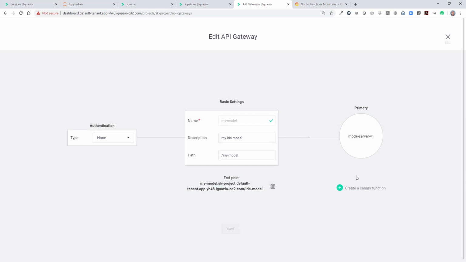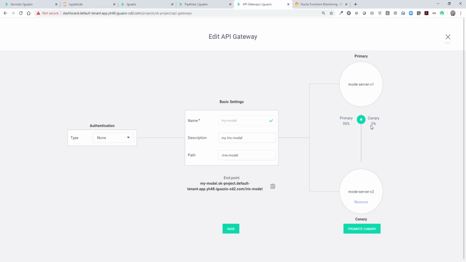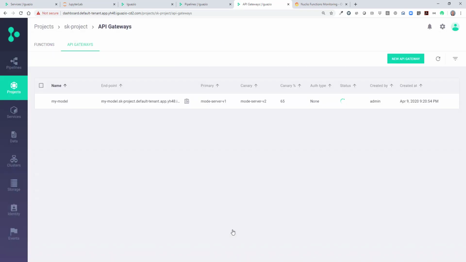You see only V1 is connected. We're going to add the canary, connecting that into our V2 and giving our V2 potentially, let's say, 65% will go into our V2, 35 will stay on the old one. Let's just save this. And now we're serving the new model. 65 will go to the new model and 35 will stay with the old one.